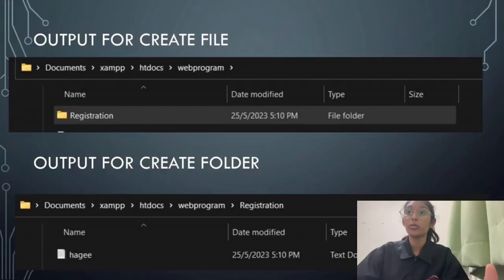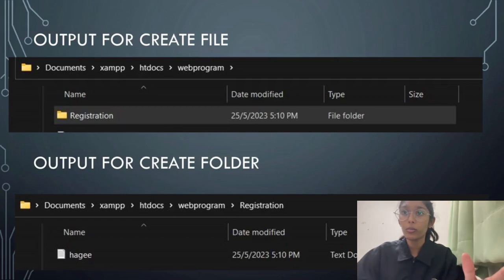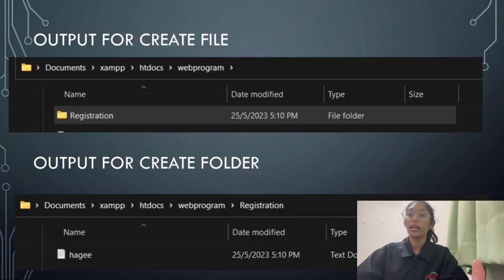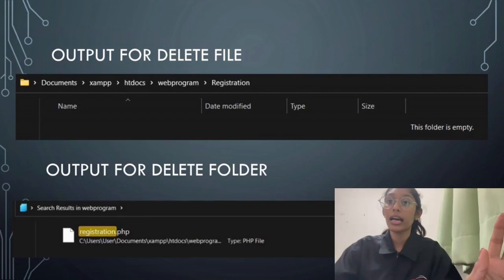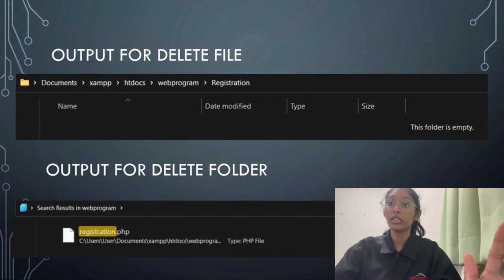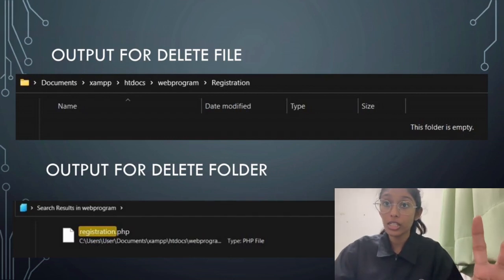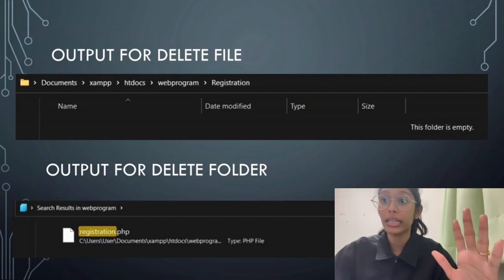This will be the output for create file. Inside the document we have a registration. Next will be the output for create folder. Inside this document we have a text document. Next will be the output for delete file. The folder is empty. And lastly will be the output for delete folder. You have to search and it will be deleted.